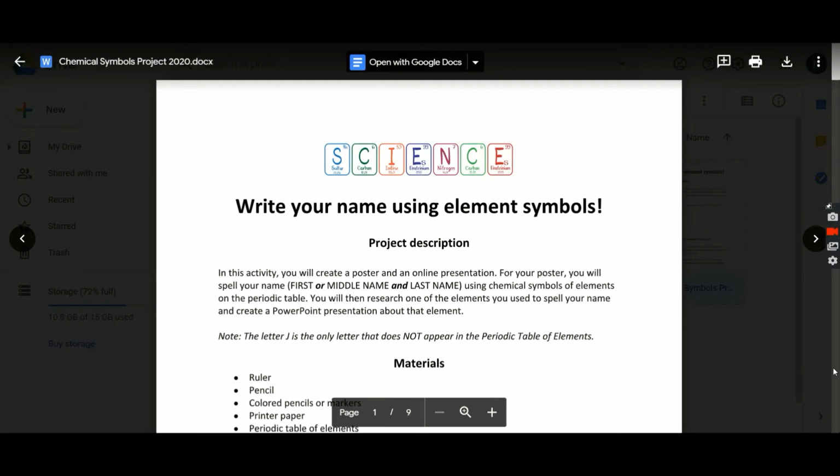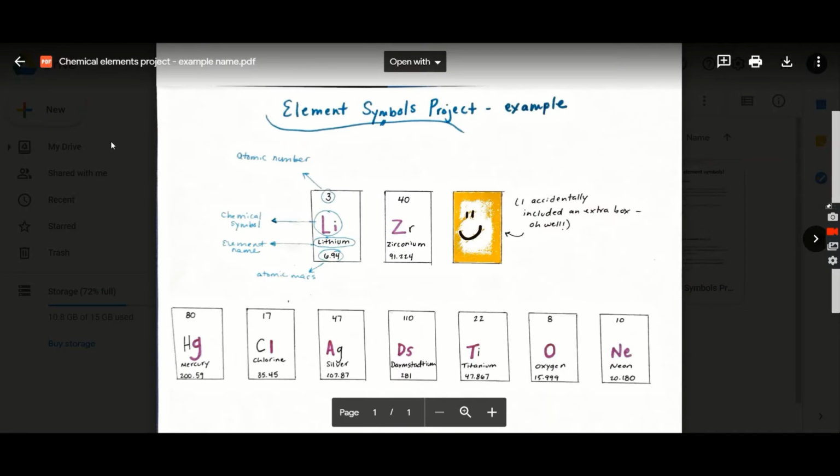In this video, I'll give you tips and clarify instructions for the chemical symbols project. For your project, you will be creating a poster and a PowerPoint presentation. For the poster, you will write your name using chemical symbols on the periodic table. Here's my example project. I wrote Liz Gladstone.